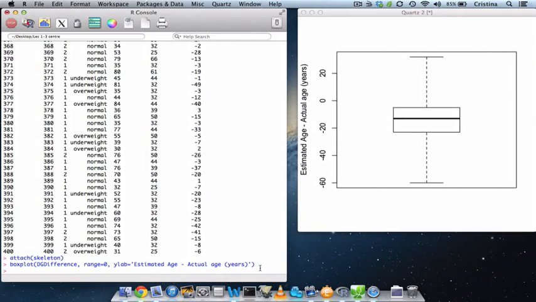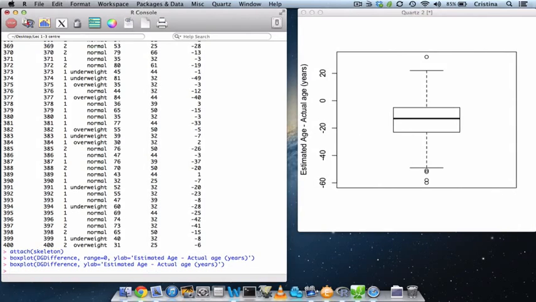For the modified box plot, we can use the same command as above, removing the range equal to 0 argument. Without that argument, the whiskers are extended to the first observations within the lower and upper inner fences.